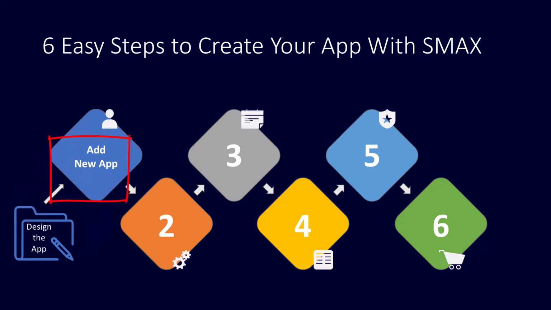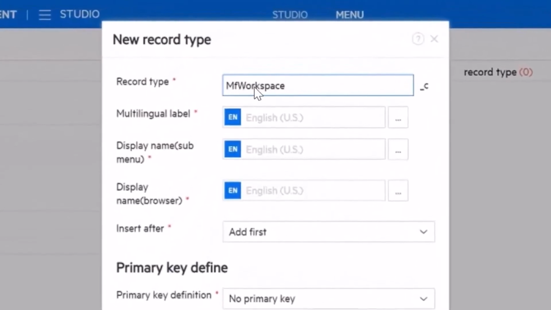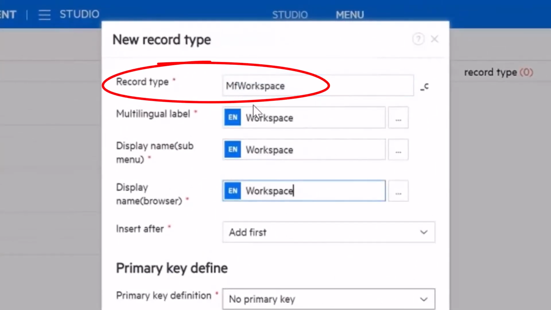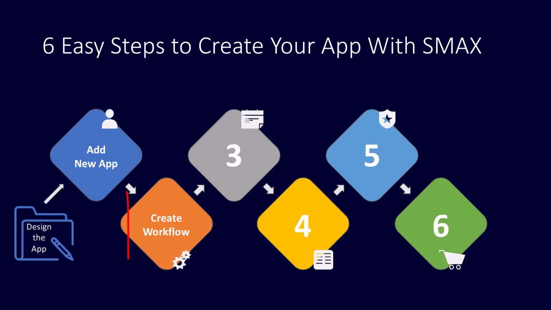Now the first step is to add a placeholder for the app in SMAX. Within SMAX Studio, this is very easy. We just add in the record type needed for your app from the available out-of-the-box record types. Done. The second step is to build the workflow.